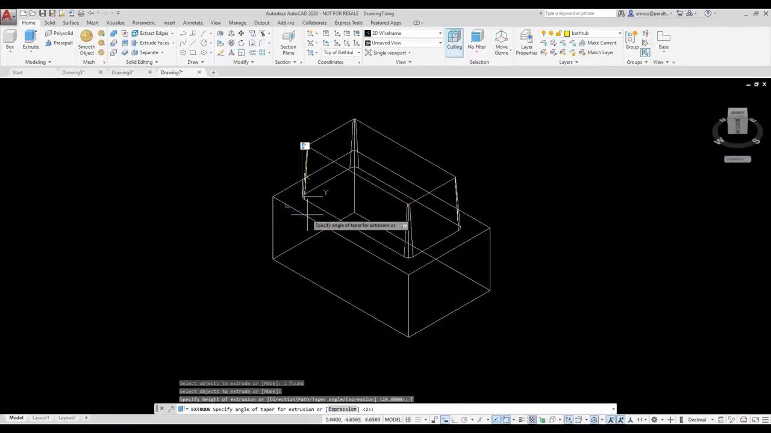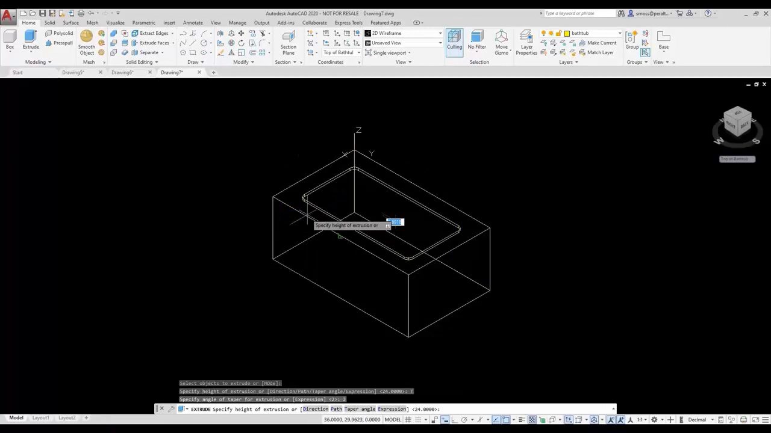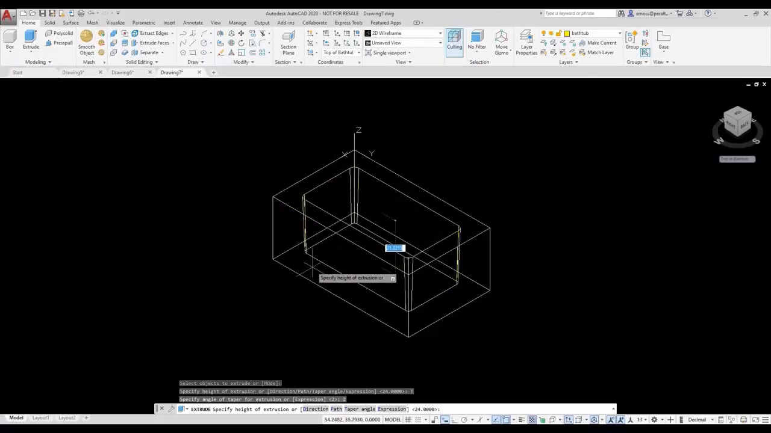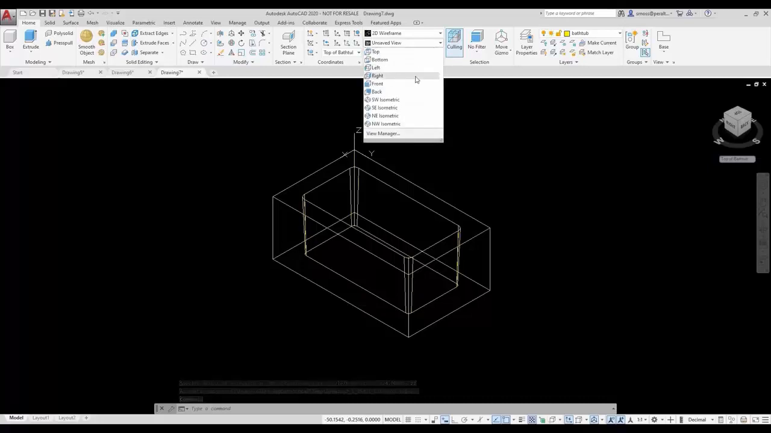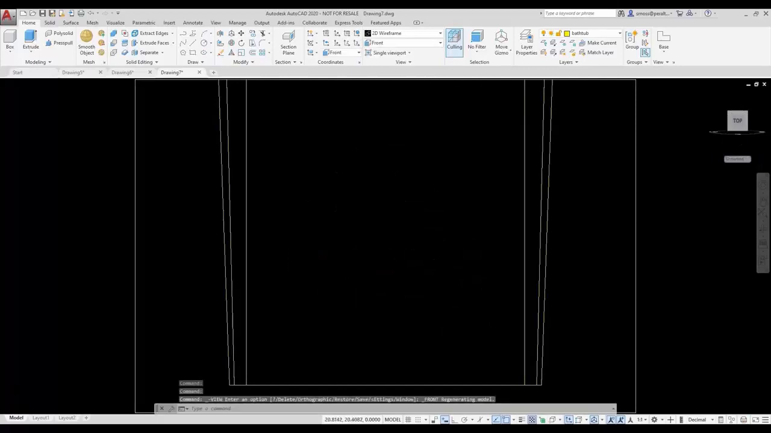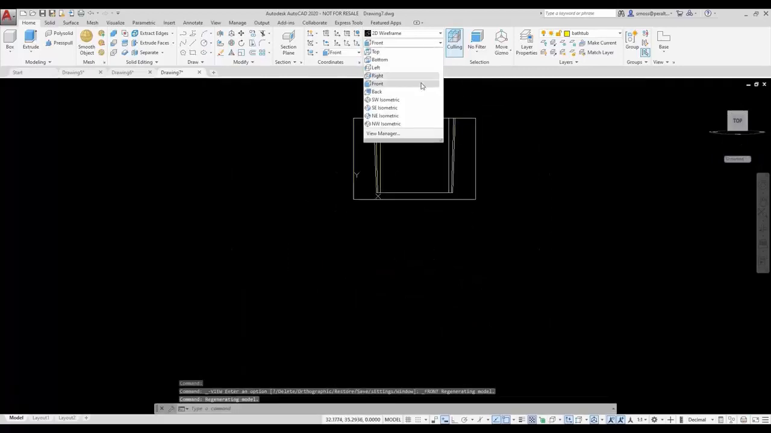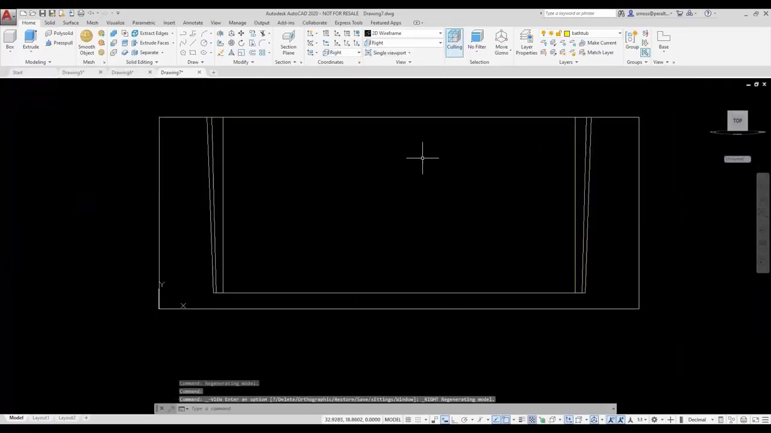I move my cursor down to indicate the direction of the extrude and type 22 for the distance of the extrude. I can use the drop-down list on the View panel to select a preset orientation. I select the front view. I switch to a right view. You can see the way the two different extrudes overlap. Notice when I change the view orientation, it does not affect the location of the UCS.